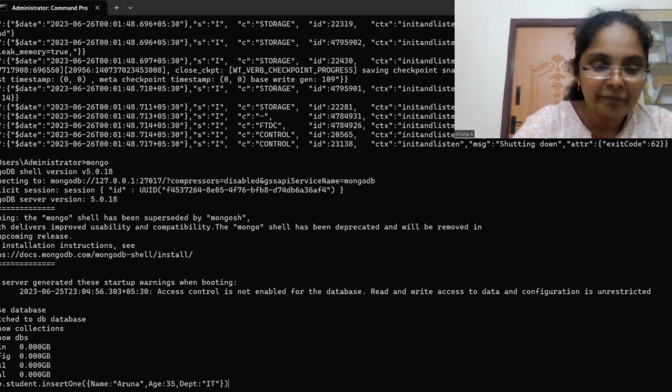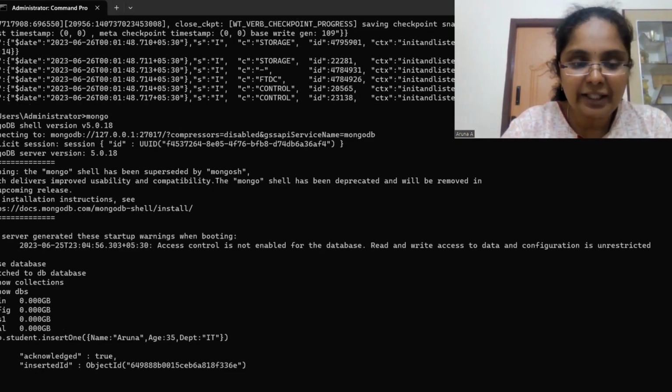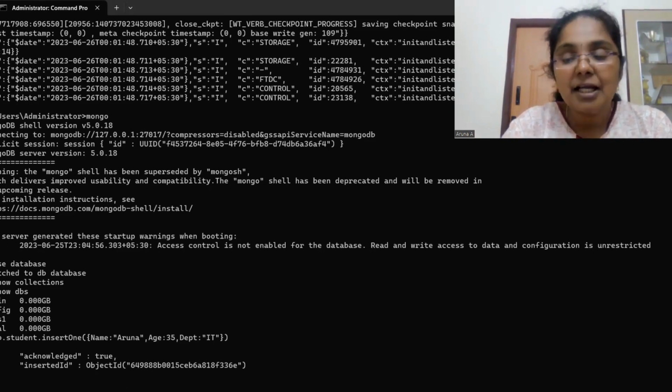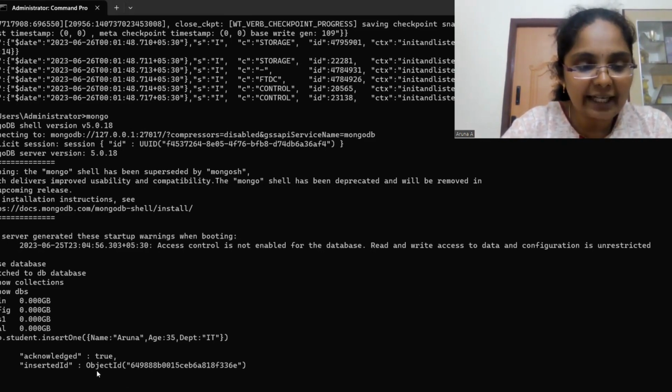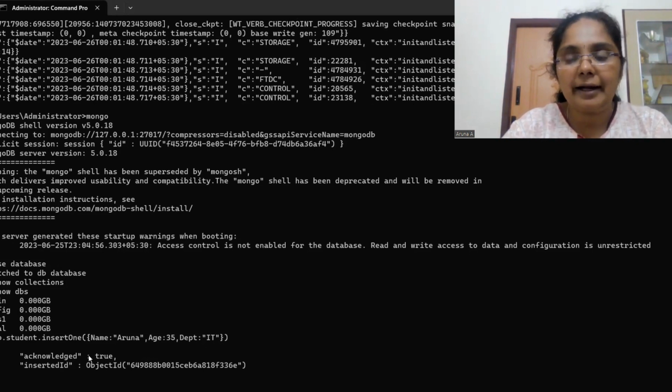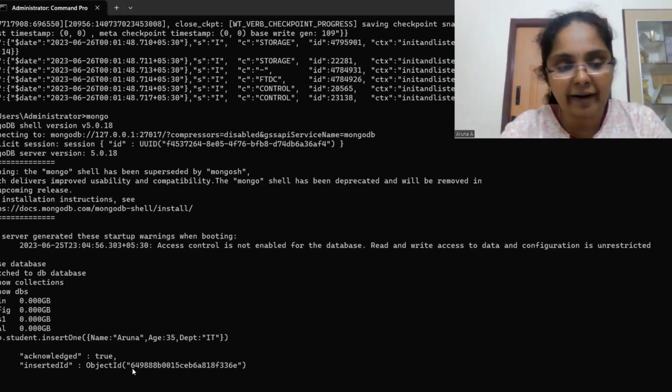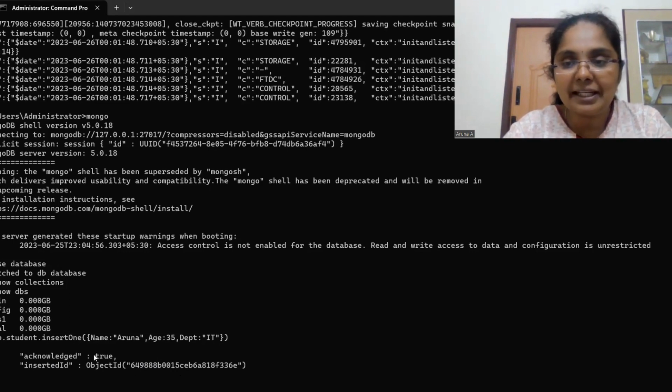And also one more thing: after that, you can run the insert. After inserting, it shows an acknowledgement message that contains true. True means the record is inserted in that particular collection. After that, an object ID is created for that record. By using the object ID, we can easily find where my record is available. For that, a unique object ID is created for each and every record. This is the way we can insert one record.